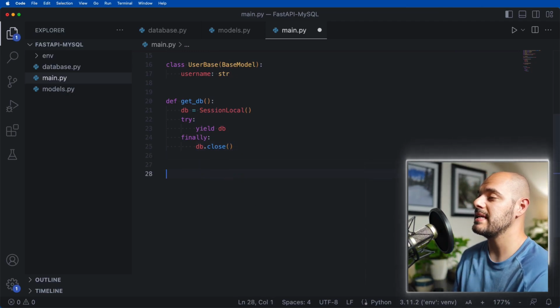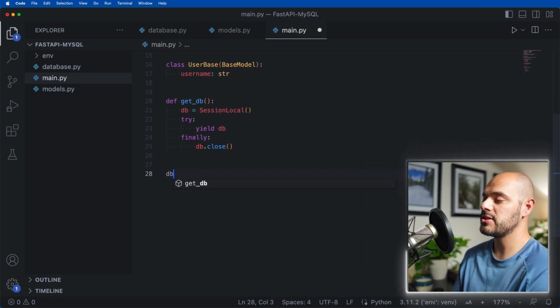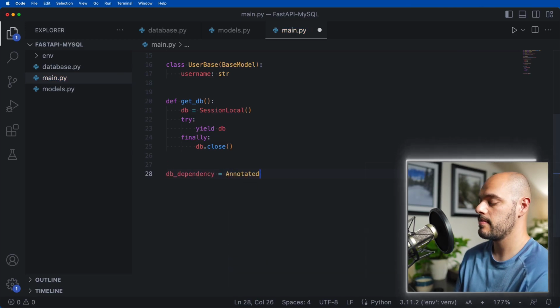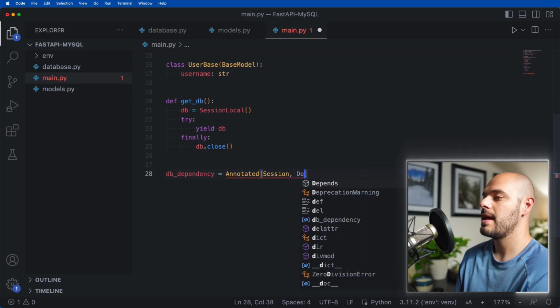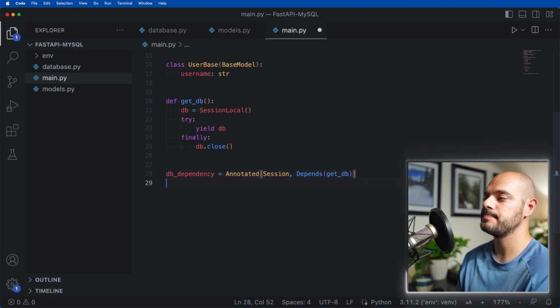Now, the next thing is we need to create an annotation for our database for dependency injection, where we can just say db_dependency equals Annotated, where we pass in our session, and this depends on getDB.